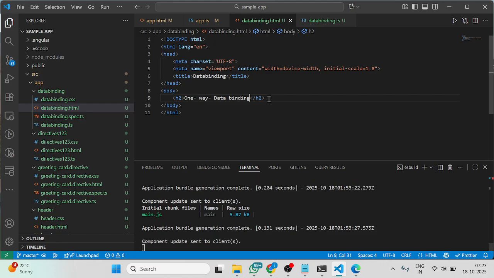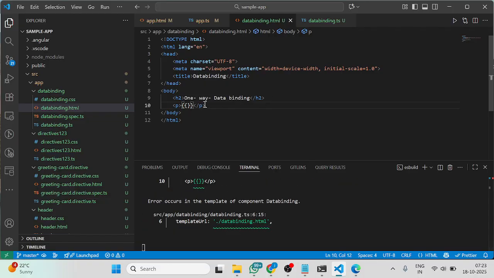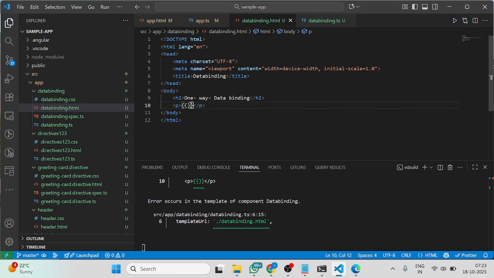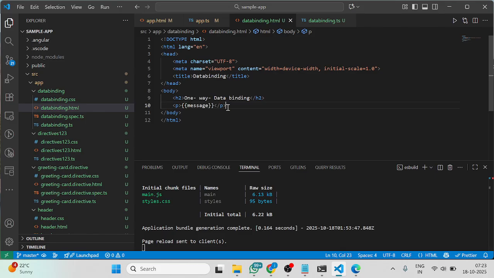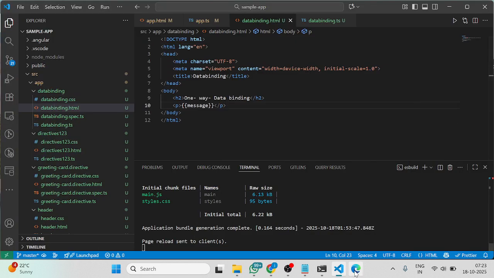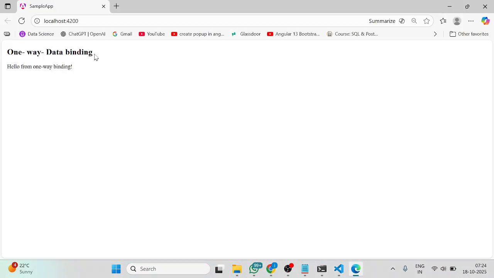So here I am going to take paragraph 1. So in the paragraph, in the one way data binding I am going to pass the string interpolation, that particular message. The spelling should be very correct, if not it is showing the error in the front end part. Okay, so this is one way data binding, what it has to follow. So we will see, refresh the browser, not here, refresh the browser.